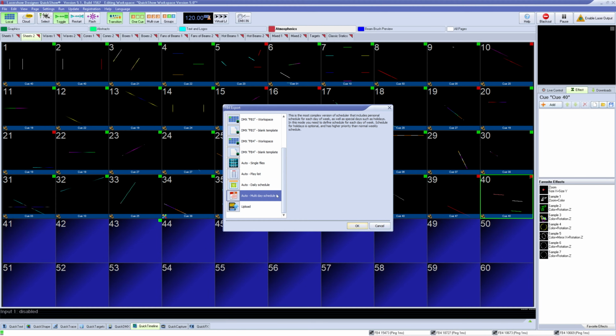Auto Multi-Day Schedule allows you to create a schedule of content for your FB4 when it is in auto mode, but allows you to schedule out specific content for specific days far into the future. Upload just lets you do it all manually if you already have files exported on your PC. Now let's go through two types of export processes.